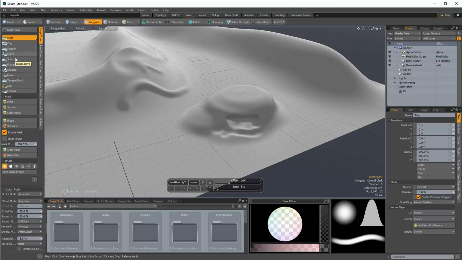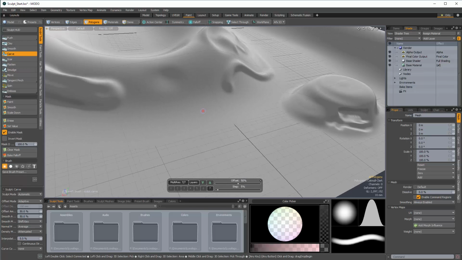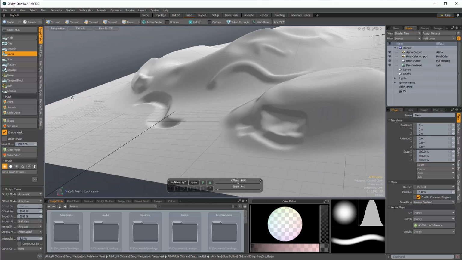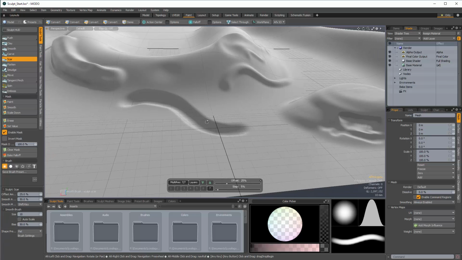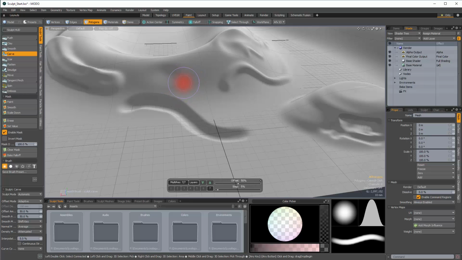The carve and the scar tools are going to be fairly similar in how they work, but there's a little bit of variation, and these are basically going to allow you to cut into the geometry. See, that one just cuts in. It's in a way very similar to the push brush, but inverted. And then there's the scar tool, which actually has something else added on top of it.